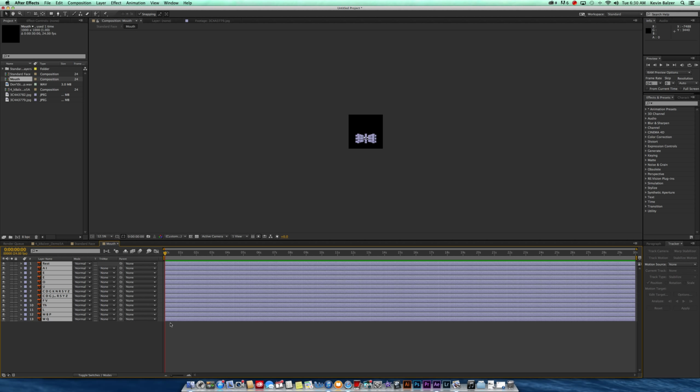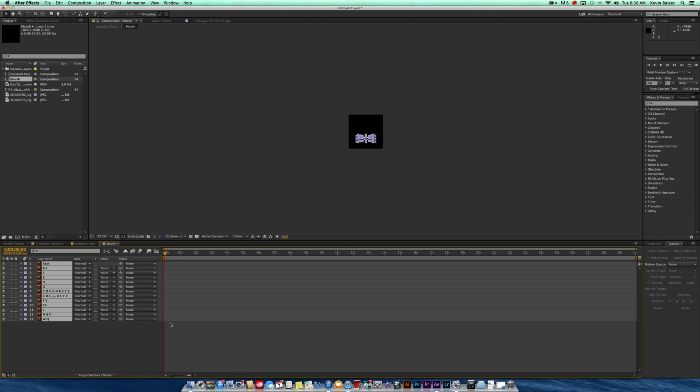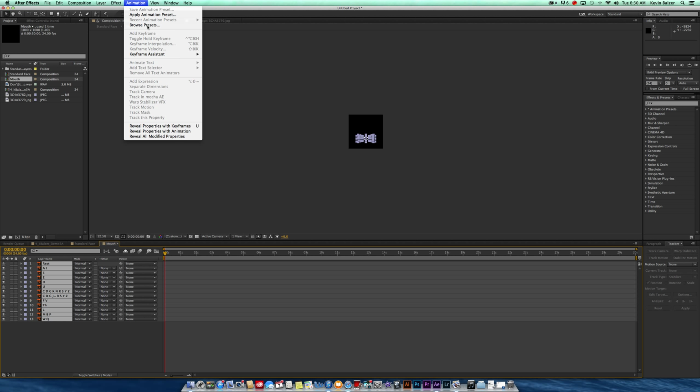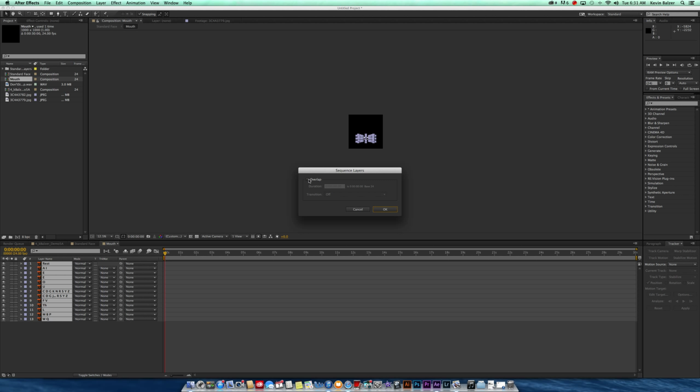Alt right bracket. And that Alt right bracket takes all of the clips, you just saw them all over here, takes all the clips that are stretched out for 30 seconds and it cuts them all down to one frame. Next up, I'm going to go up to animation, keyframe assistant, sequence layers. Make sure this isn't checked and click OK.